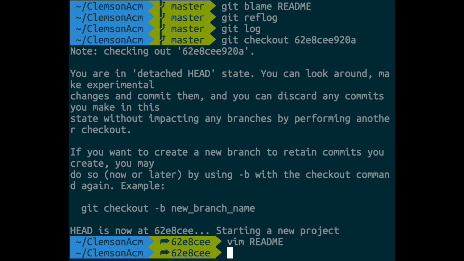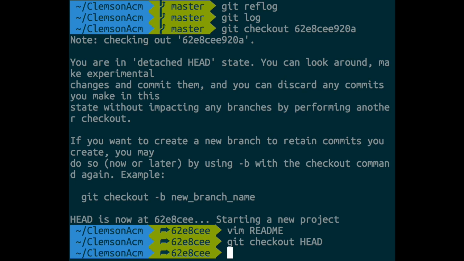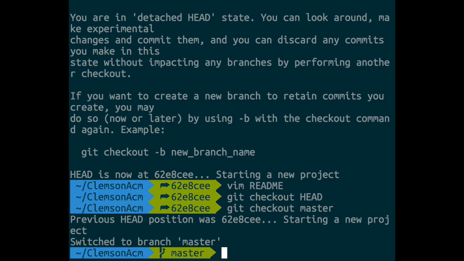So if you ever need to get back to the main place where you were editing last, you can do git checkout HEAD in all caps. Excuse me, that won't work. That was wrong, Robert. Git checkout master. Yep. And that'll take you back to the head of the master branch. We'll talk about master in a minute.